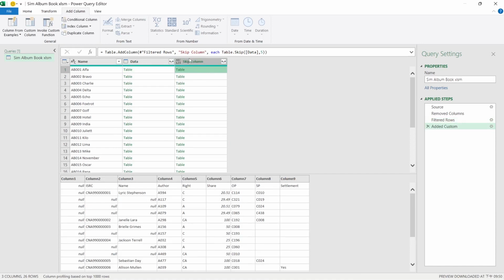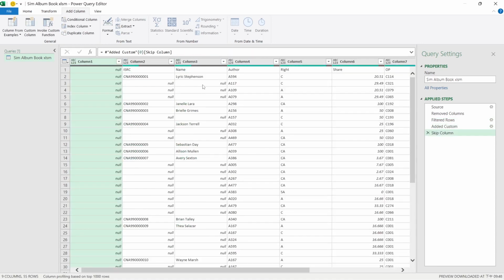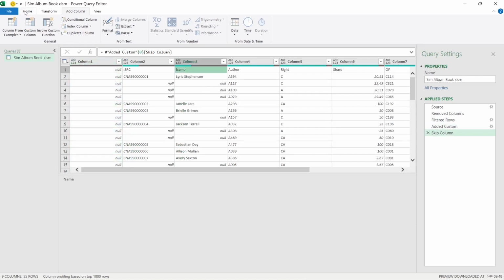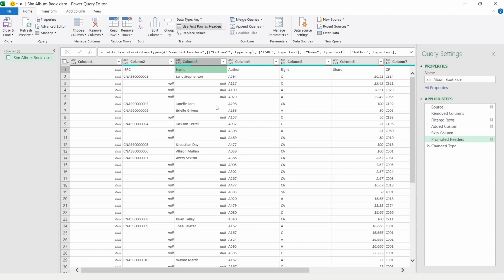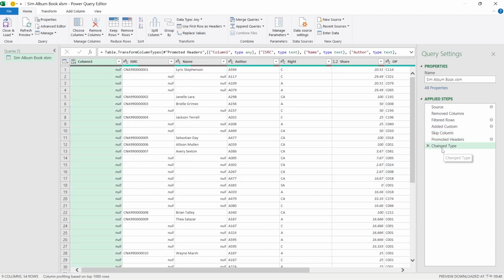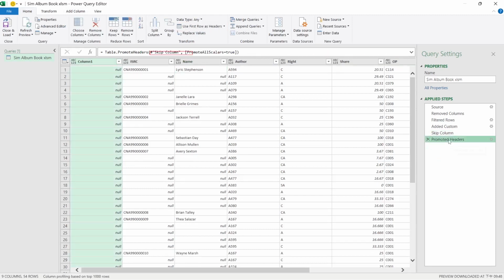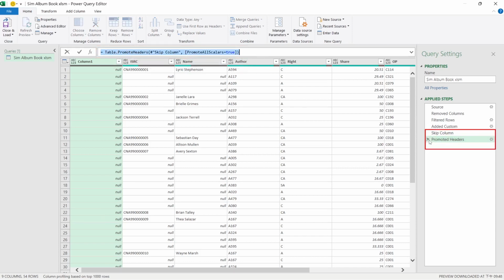The second step is to turn the first row into a header. Again, directly click into the table. Click Use First Row as Headers. Copy the formula. Then roll the step back.